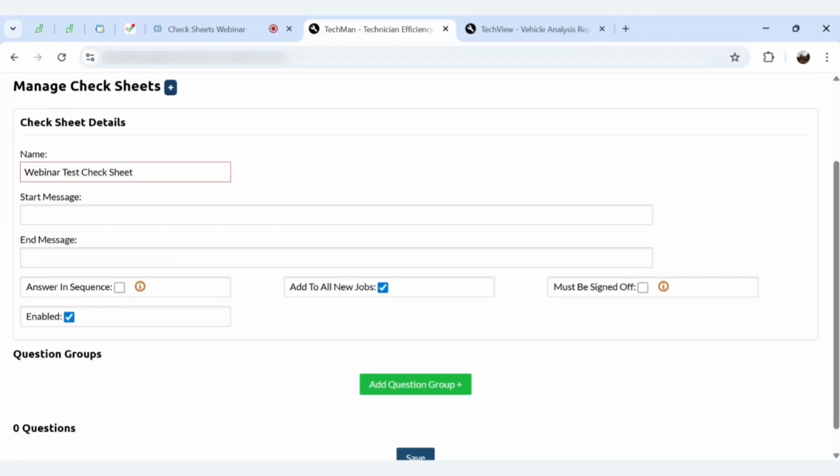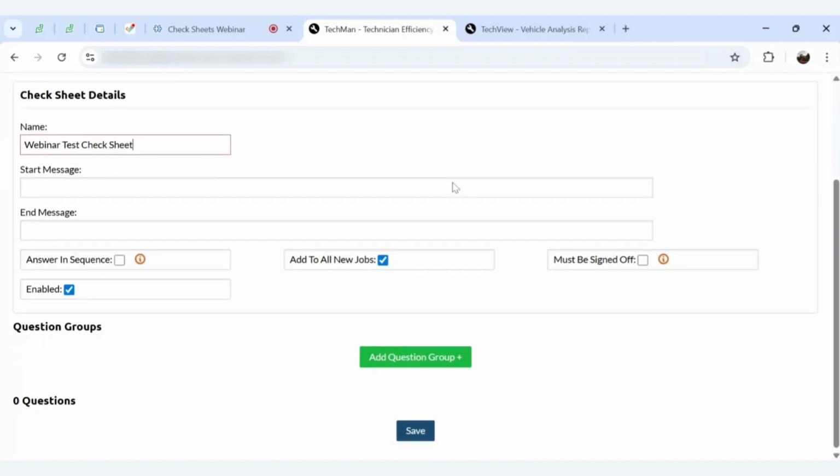So what this will allow me to do is so that name basically will always correlate to what I want it to be. So when we're ever in a job and we're adding check sheets within that job, then you'll obviously have the title there that you can just quickly add in. So it's not cryptic in any way, it's just obviously whatever you want it to be. Now, if you want to start an end message in there, you can, but we won't add that in for now. And then here's where you can add the question groups.